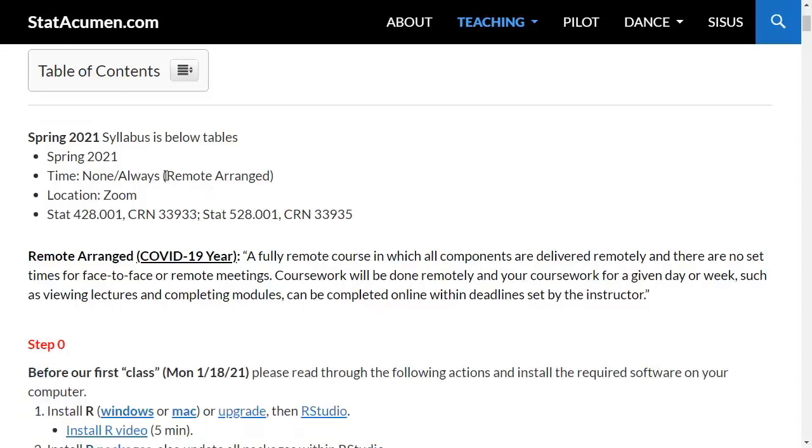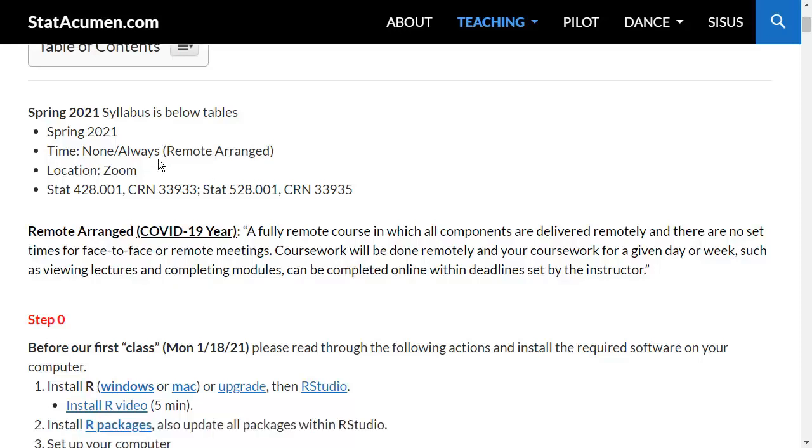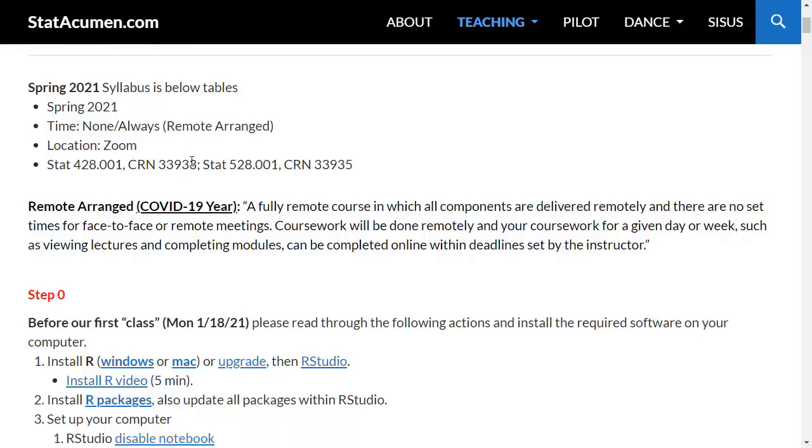We are remote arranged this semester, which basically means it's going to be like last semester, where all the lectures and quizzes and assignments are online. There is a schedule, but we never meet face-to-face, and we never meet synchronously at the same time. Office hours will be via Zoom.